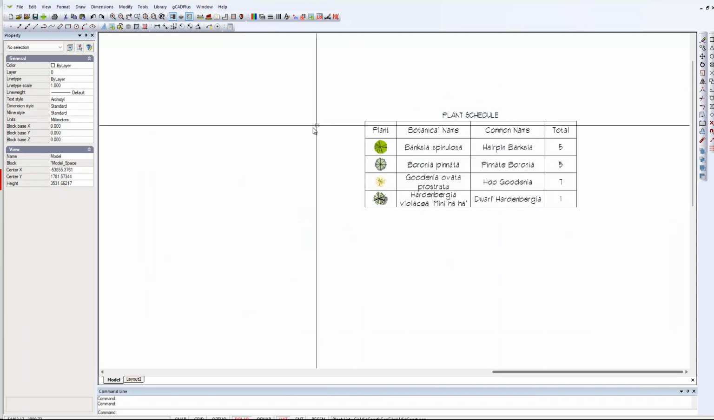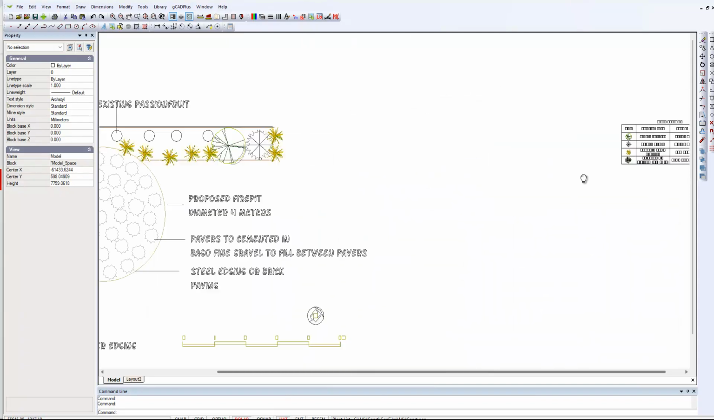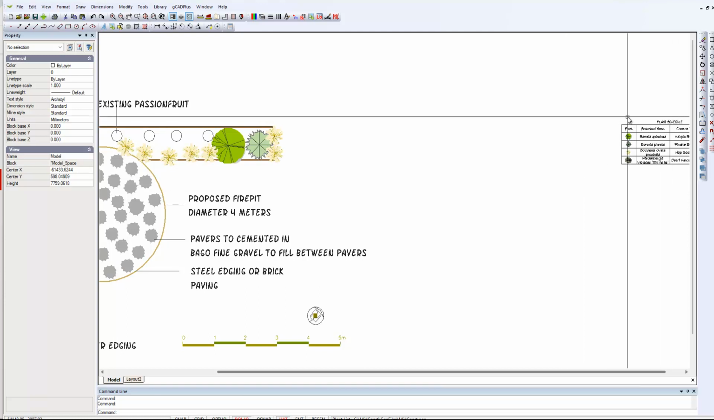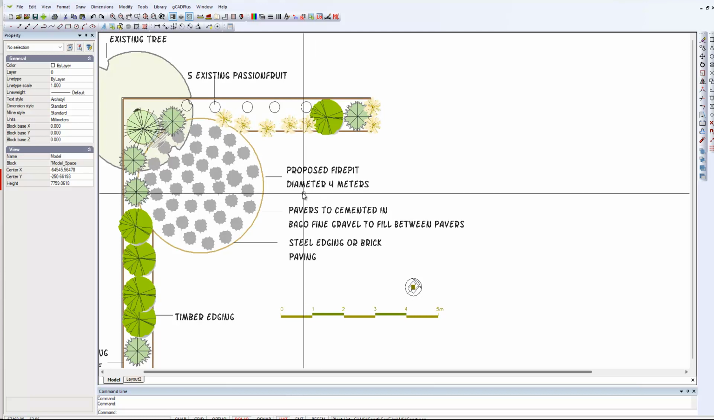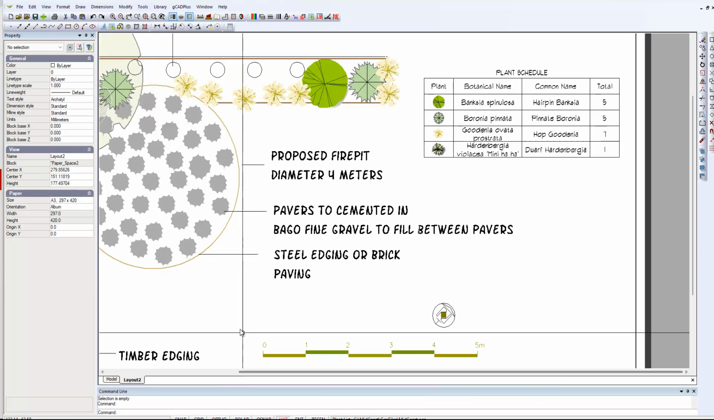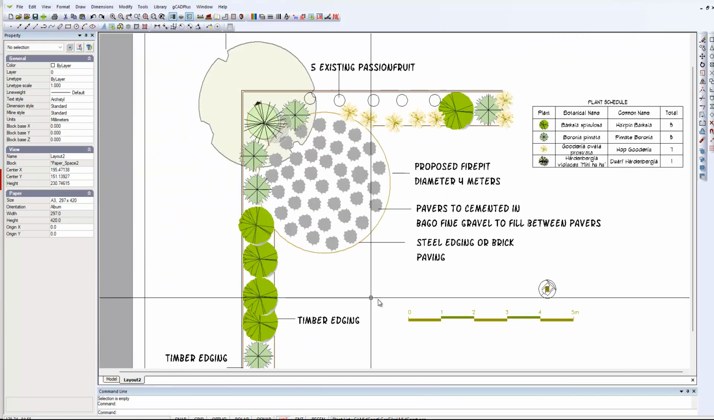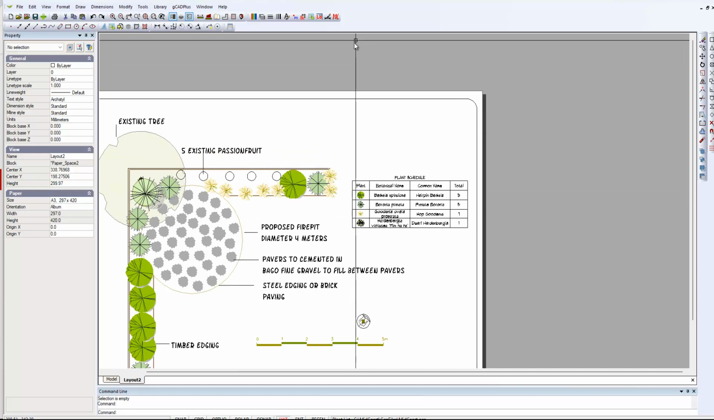Let's close it for the moment, and you may remember that we generated the plant schedule well away from the design proper. If we go then into layout, we were able to present both the design and the plant schedule on the same sheet.